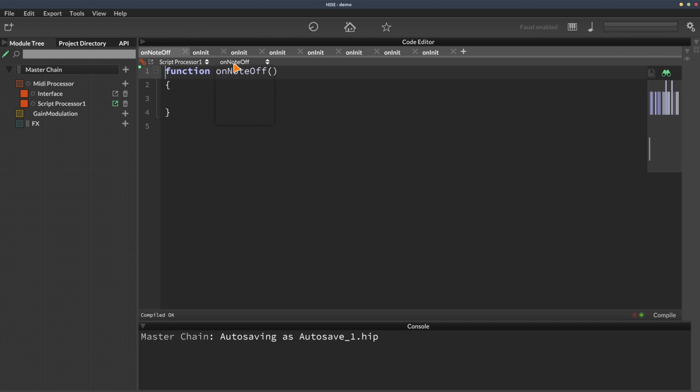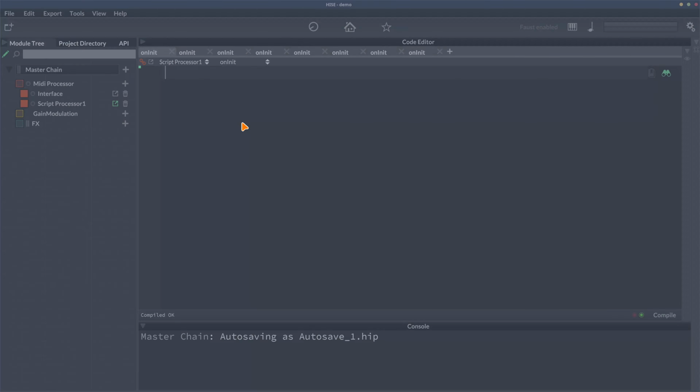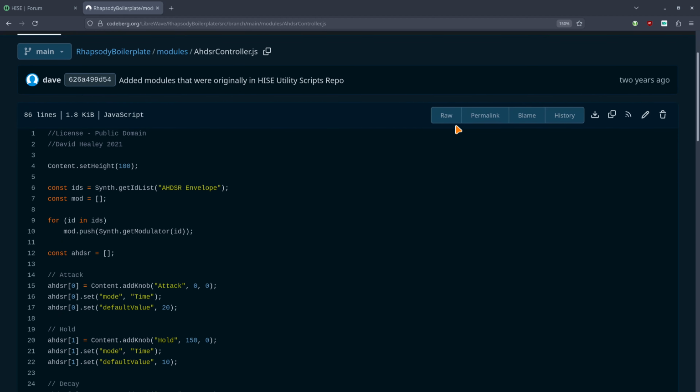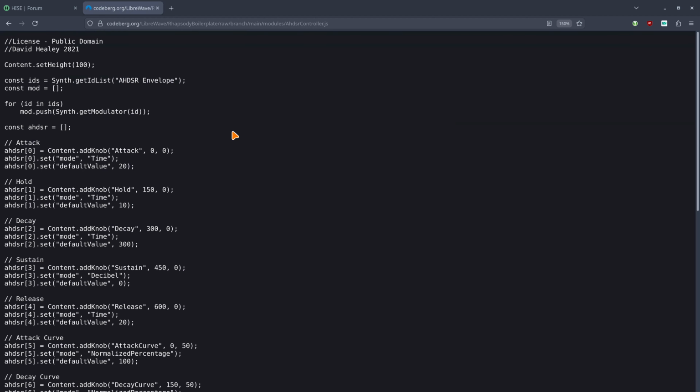Now, what this means is that we can't just copy and paste a file into here because the separate sections won't be split up. So let me show you that. We'll go back to that. This is an AHDSR controller I've got here. So we'll click raw to just open up the raw text.